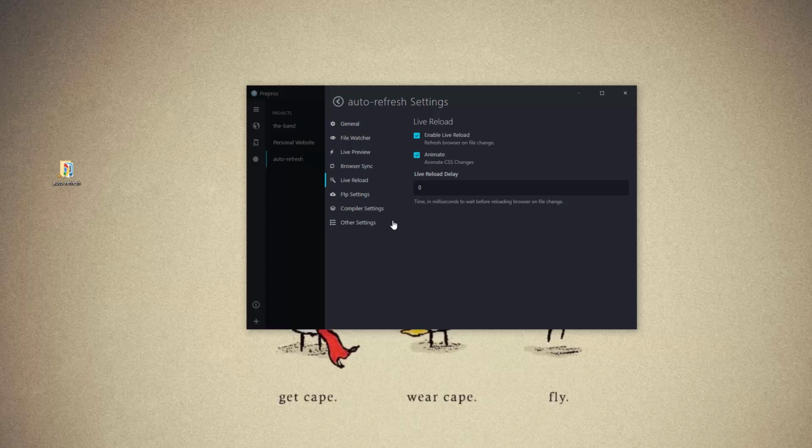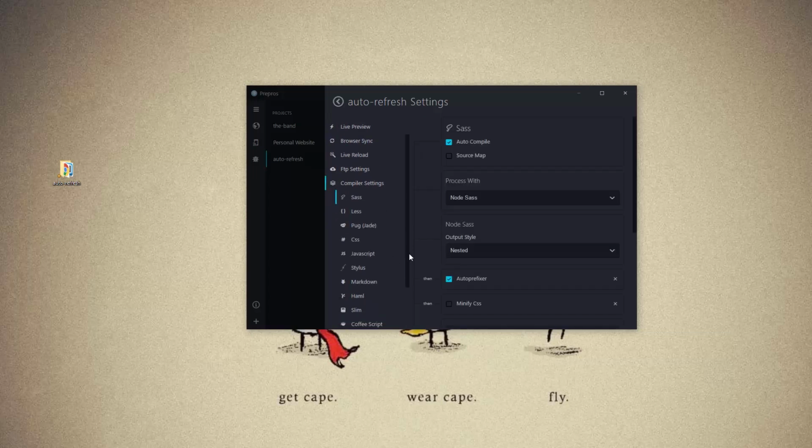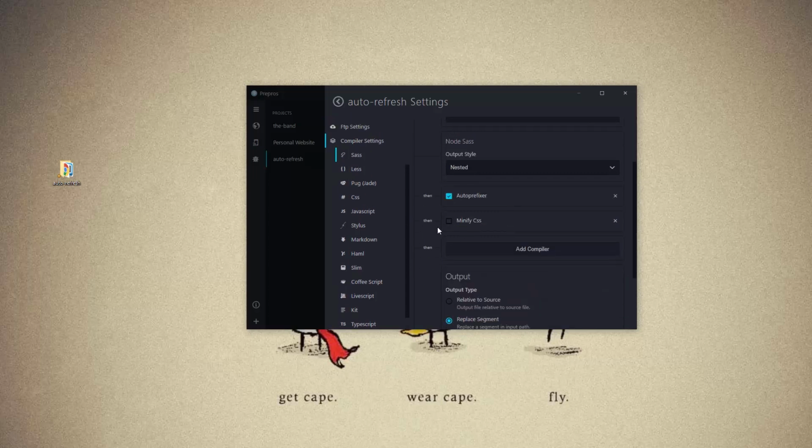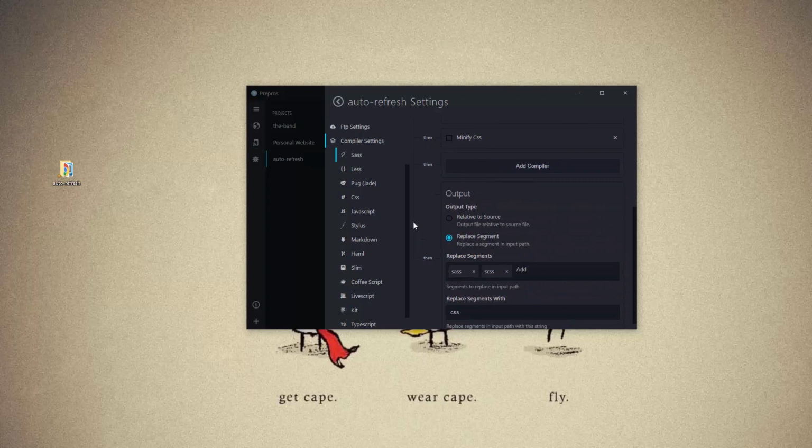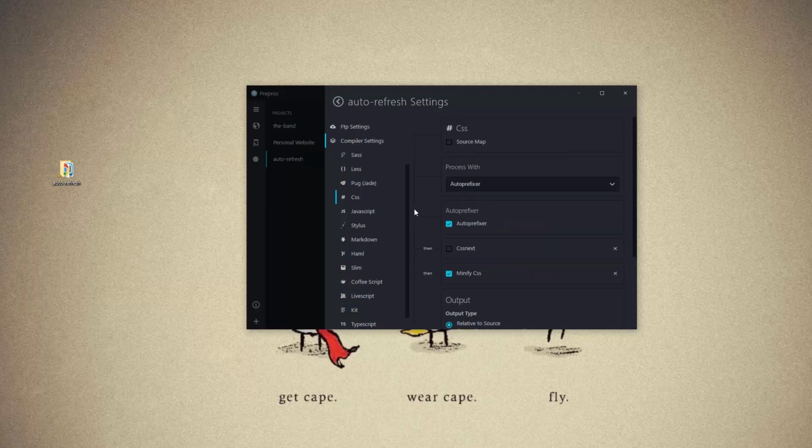The FTP and the compiler settings, this is the really big thing that I use it for and I like it for as well. We can compile Sass or LESS or other languages if you're using any other languages, Markdown, Stylus, lots of other stuff. So you can turn my Sass into regular CSS. It can also minify my CSS. It can minify JavaScript. It also has the autoprefixer built into it, so I don't have to write prefixes on anything. It will automatically do it for me.